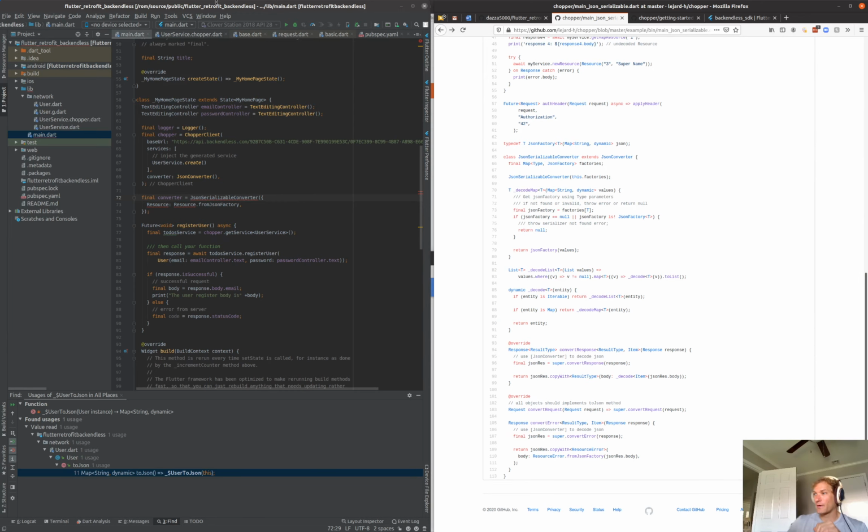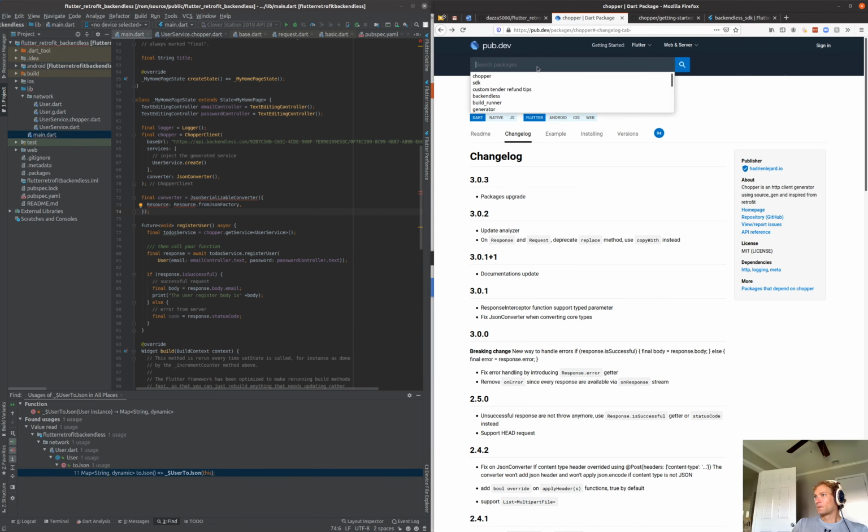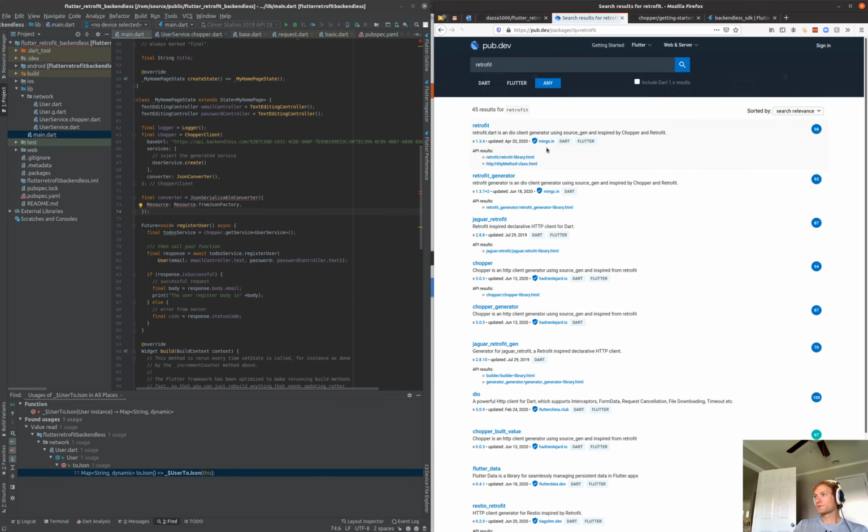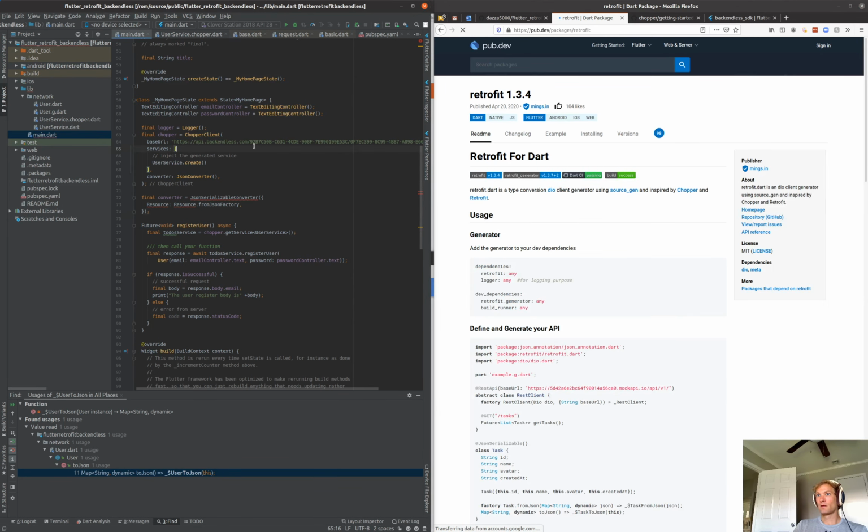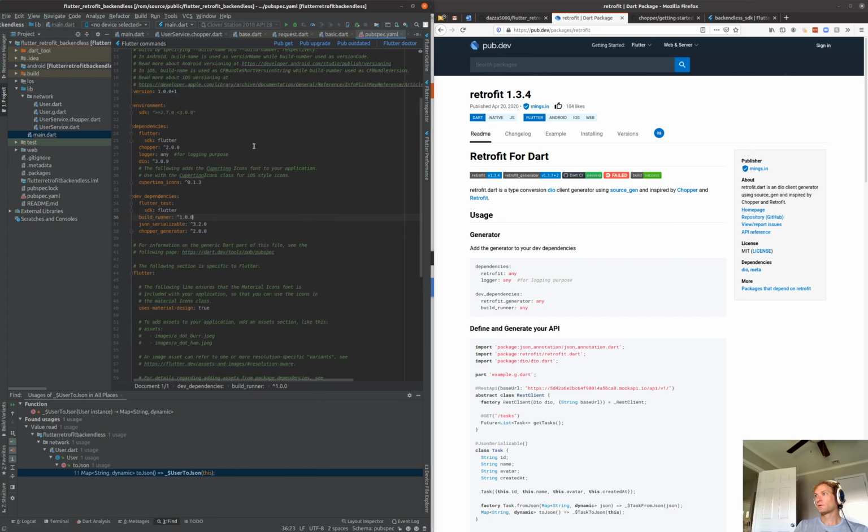I think I'm going to go back to Retrofit now that I've got this working. So let's go back to Retrofit. Let's hook this up. Retrofit generator. Let's replace our Chopper generator. Let's get back on Retrofit.